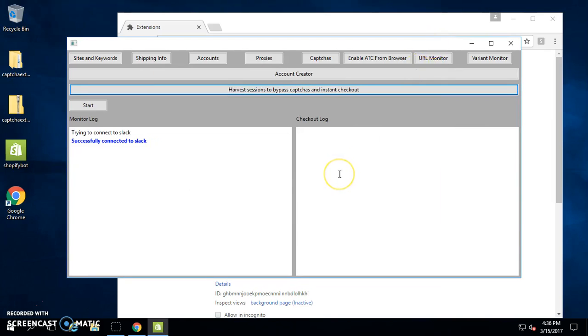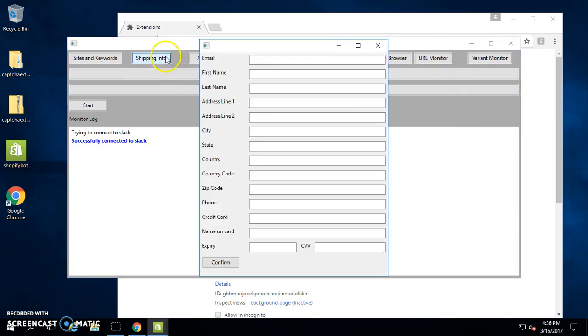Before you harvest sessions, you need to enter your shipping info and payment info in the bot here. Make sure you enter it correctly. In the field named Country, enter the full name of your country. For example, United States. In that case, in the country code field you will have to enter US, not USA, but US. The rest of the entries should be obvious. If you are not sure what to enter, ask in the Slack group.